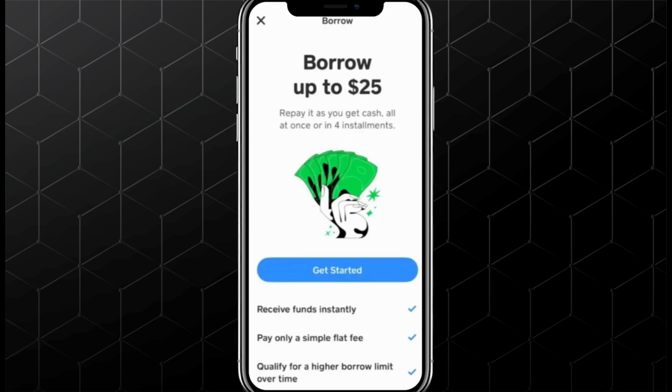When you tap Borrow, you'll see your available loan limit. For this example, let's say the available limit is $25. Cash App will show you some basic details about how its loan system works. You'll learn that you can get the funds instantly, pay a small flat fee, and possibly qualify for a higher limit in the future if you repay on time. Once you've reviewed this information, tap Get Started to continue.